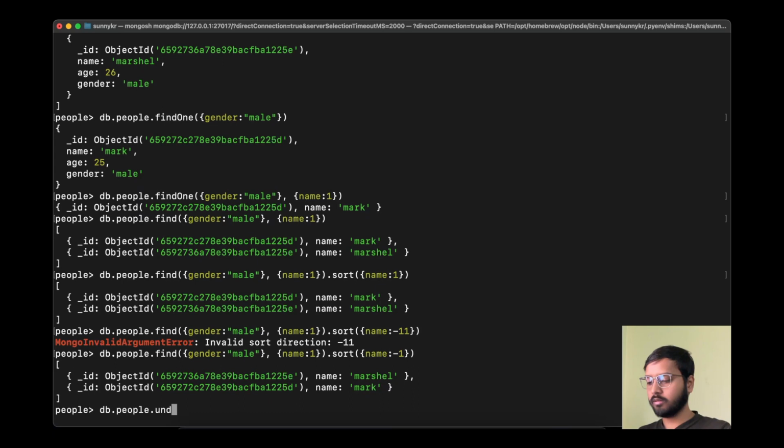people.updateOne. updateOne takes two parameters. The first one contains the query, so I want to update name, and let's say Marshall. In the second parameter, we need to pass an atomic operator called $set. The $set takes an object which we want to set. We want to set age. Let's say Marshall's age is 26. Let's change it to 24.